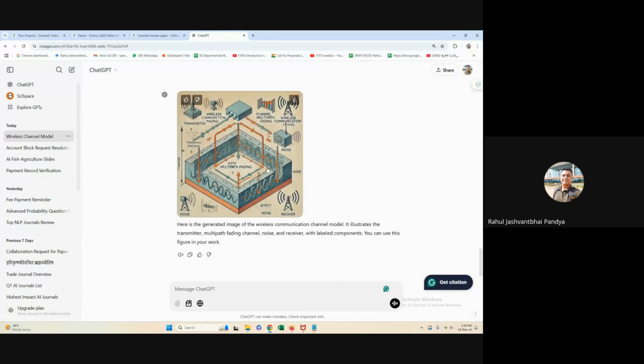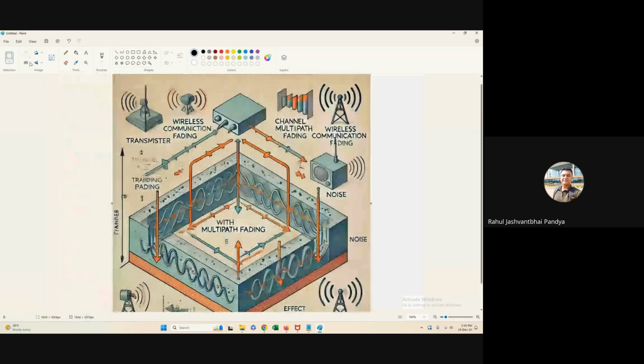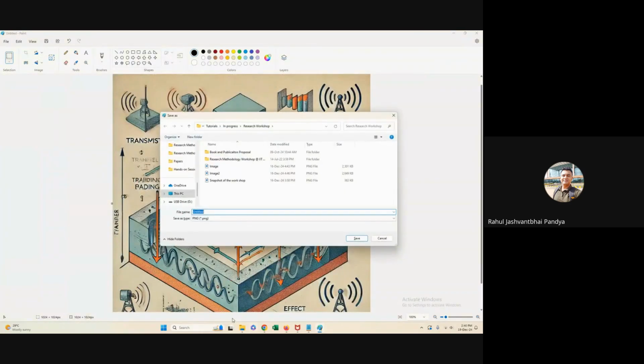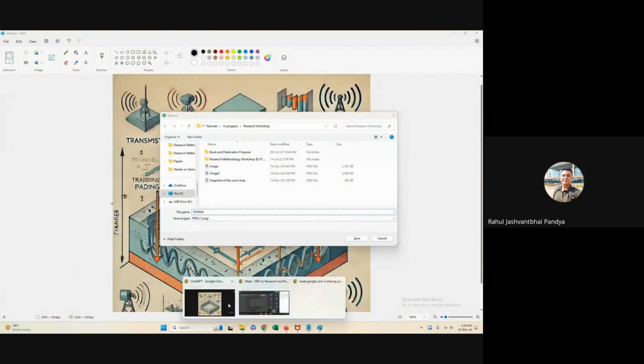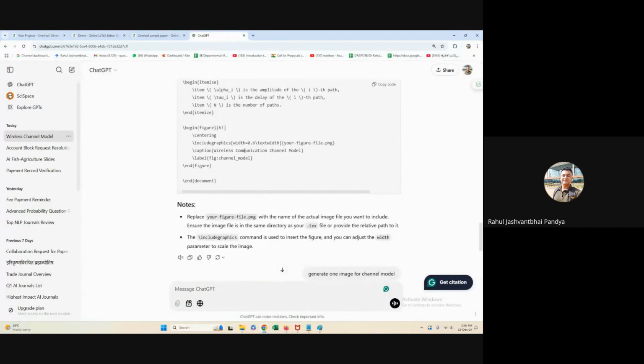So it might have generated this image. What I'll do is copy it and save it somewhere in Paint. I'll save it in Paint here and save it. There is only one care we have to take: the name should be exactly the same as what we are referring to and adding on the image, right?